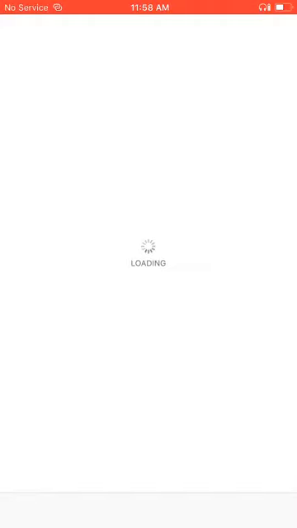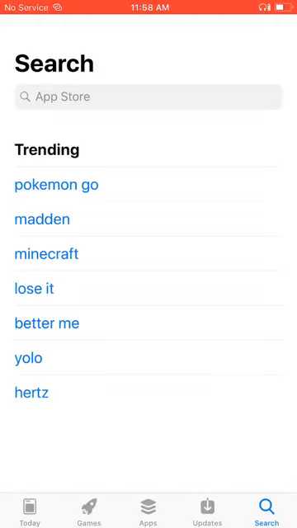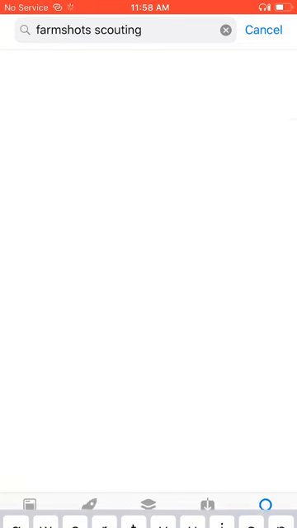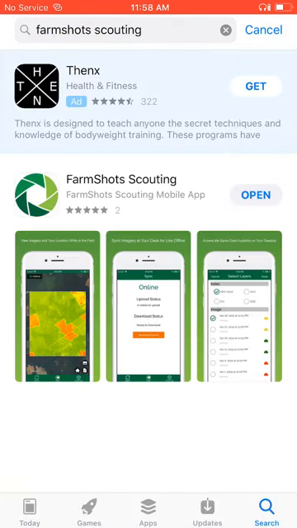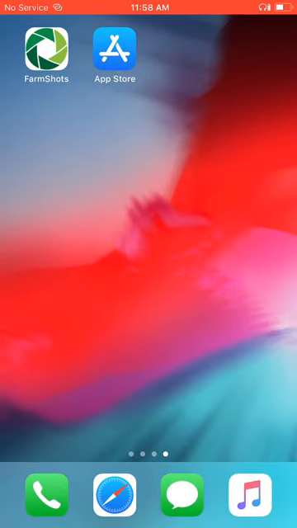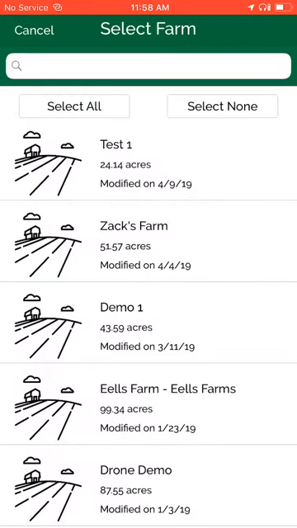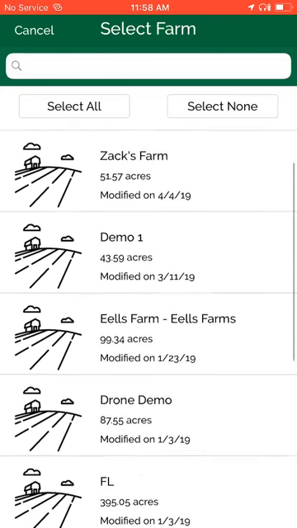and you will search for FarmShots Scouting, and it should be the first one that comes up. And you will click on the download button, and you'll download that onto your Apple device. And then you will see this FarmShots icon here. You will click on it, and then you will log into FarmShots just like you would on the FarmShots web platform. Once we log in, you can see here we are on our farms dashboard.